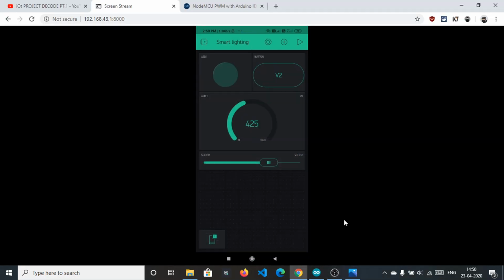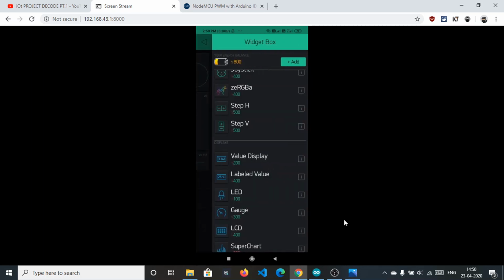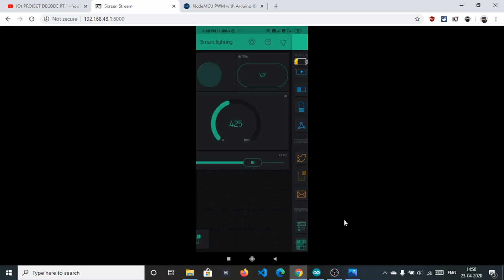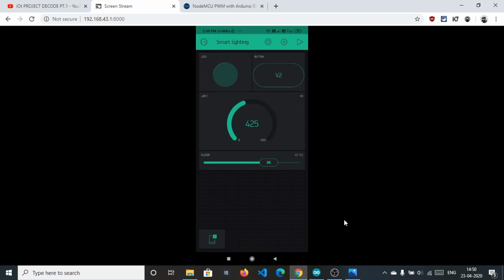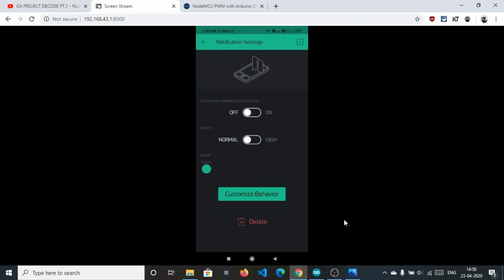And the next widget is quite an important one. This one is for the push notification. It is also very easy to add here. Click on notification and this widget is added, and you don't need to set any settings. It is not connected to any pin.